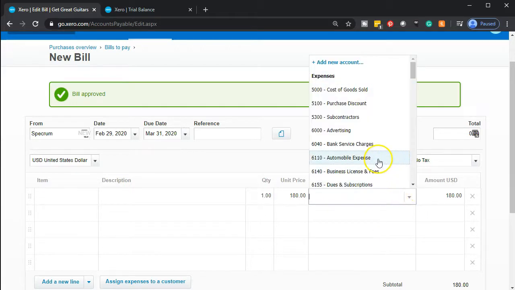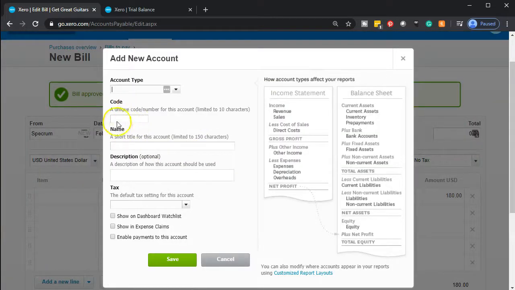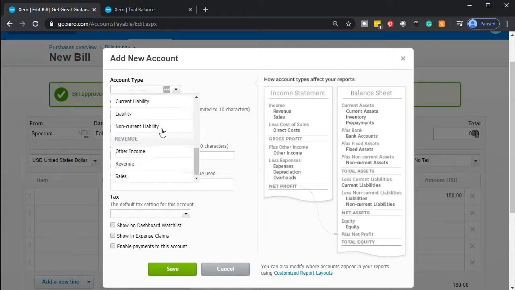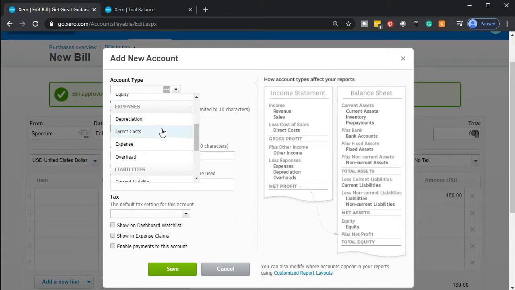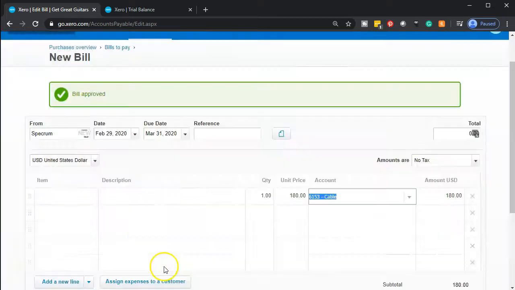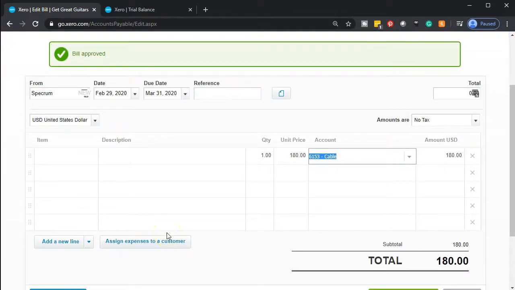And the expense category that we're going to have, let's put it in the 6153. So I'm going to add another one. And I'm going to say this is going to be 6153. And I'm going to say this is an expense type of account. So we'll say this is going to be the type of account of an expense. So where is the expenses? It's going to be the expenses down here. I'm just going to make it a normal type of expense type of account. Cable. And that looks good. So I'm going to go ahead and save that. And so there we have that one.